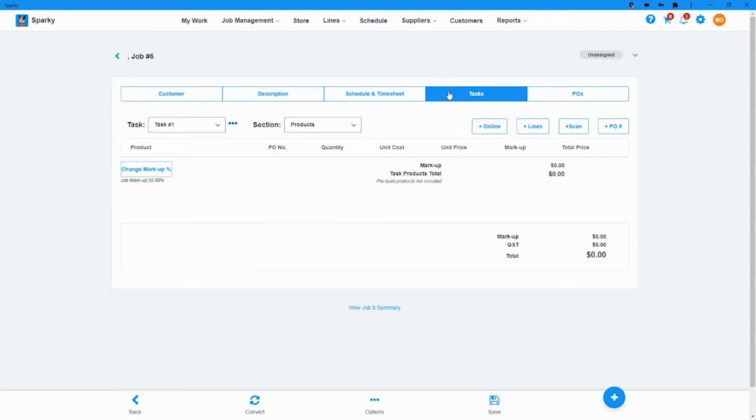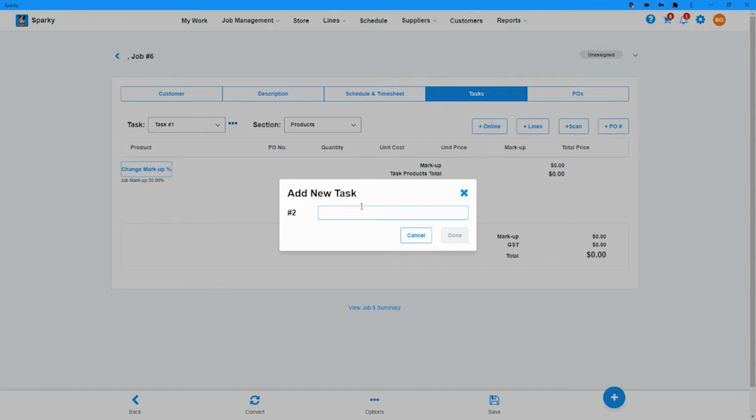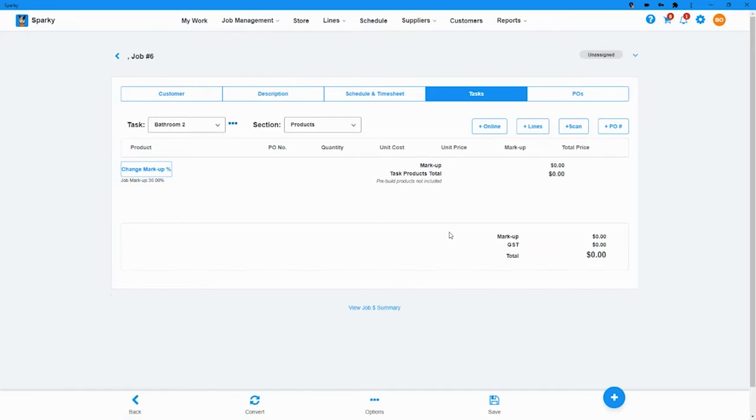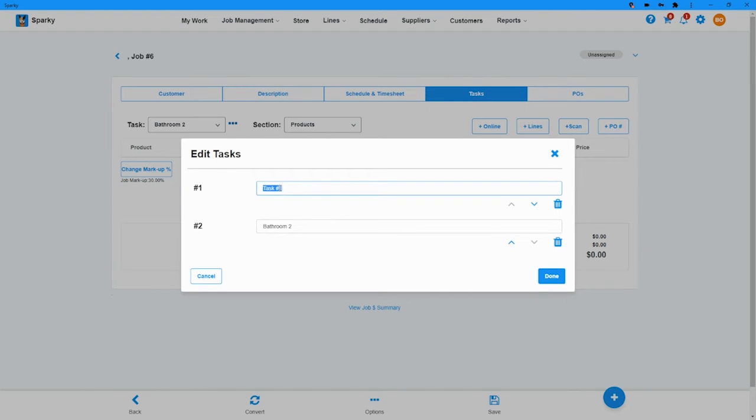Tasks can be used to break up different elements of the job. Whether you want to look at it room by room, stage by stage, or different tasks for each staff member, you can customize a job to suit the way that you work. To add or edit an existing task, just click the three dots next to the task name. Tasks are broken down into different sections to make it easier for you to manage.